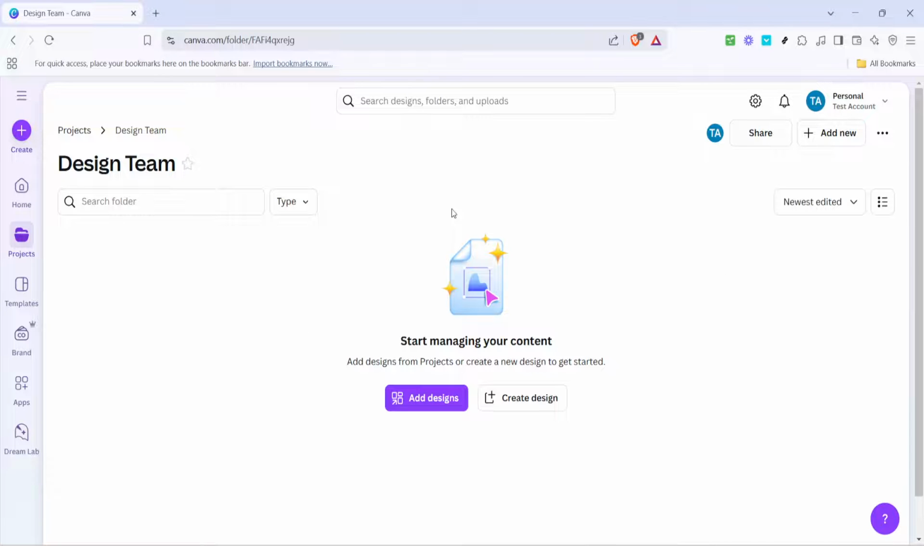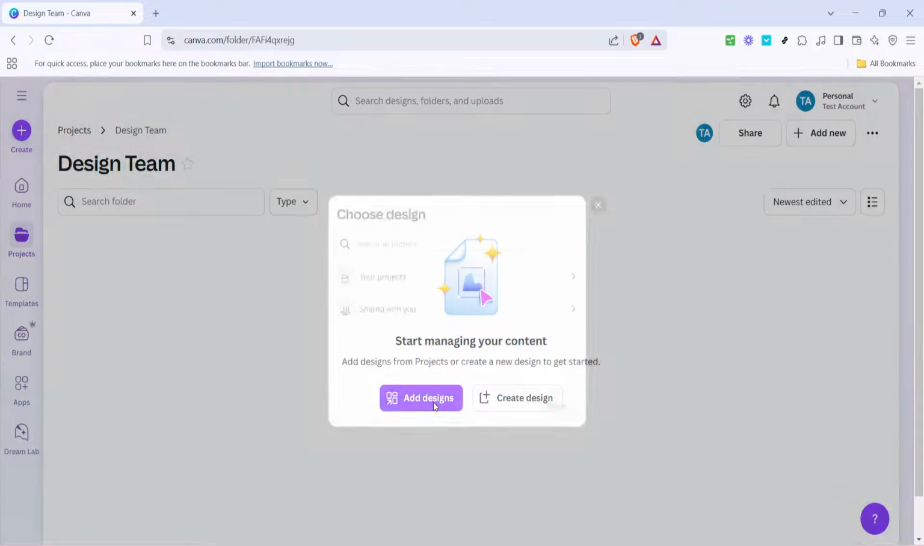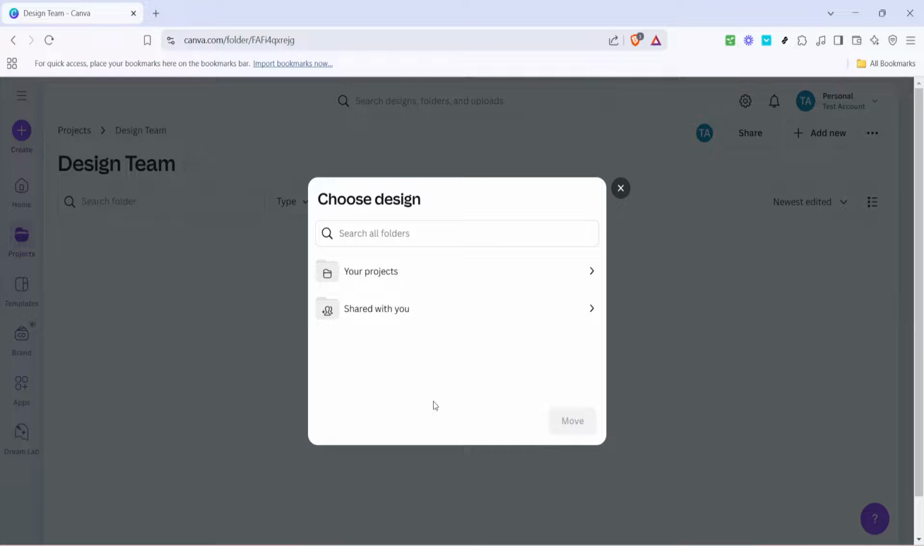Next up, you'll see an option to open your newly created folder. Click on Open so you can start adding content to it. Inside the folder, you'll notice a button labeled Add Designs. Click on it, and from there you'll choose your projects, which will allow you to view all the designs you've been working on that are available to add. One great feature in Canva is the ability to simply drag and drop your designs into the folder, making this part of the process quick and easy.